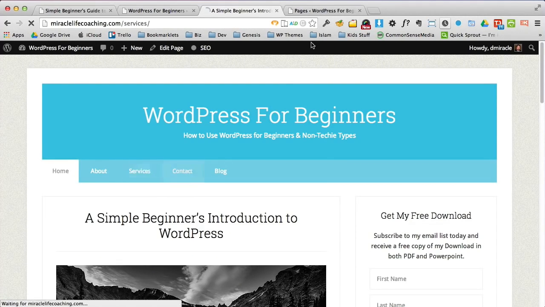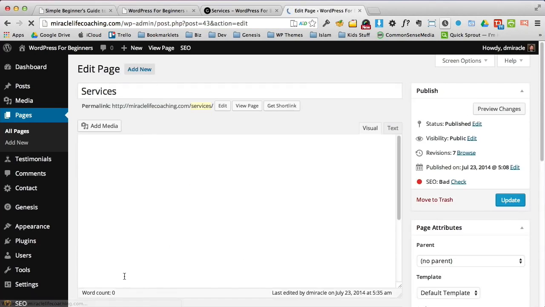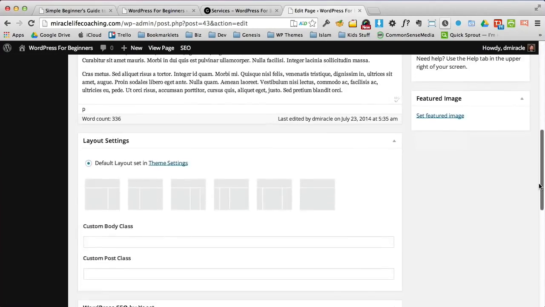All right, so let's start with all the text. Let's mess around with the text. So we come here to our list of pages. You see I'm under pages, all pages, and here we'd have a list of pages. And we find services, and we simply click on the title services. Now we're in the editor, and now we can make updates to our page.